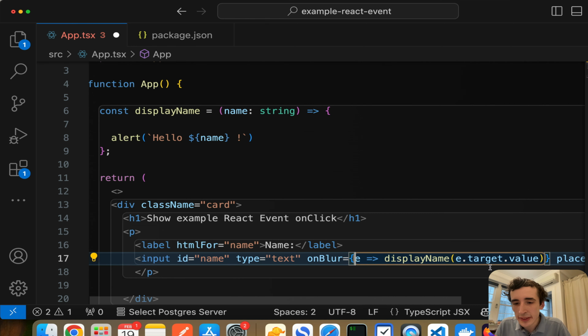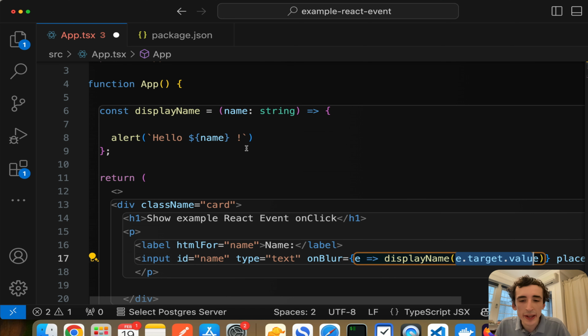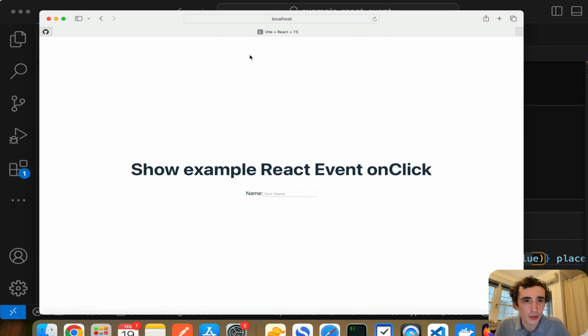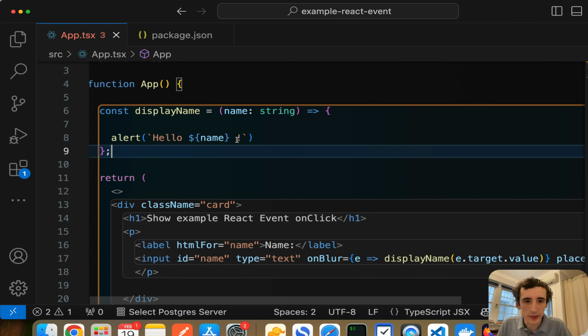And then e.target.value, and we mention we want the value of the field. And so here it does work too. Oops, I will just close that one. Pierre Henry, you see, hello Pierre Henry. That does work. That's fantastic.